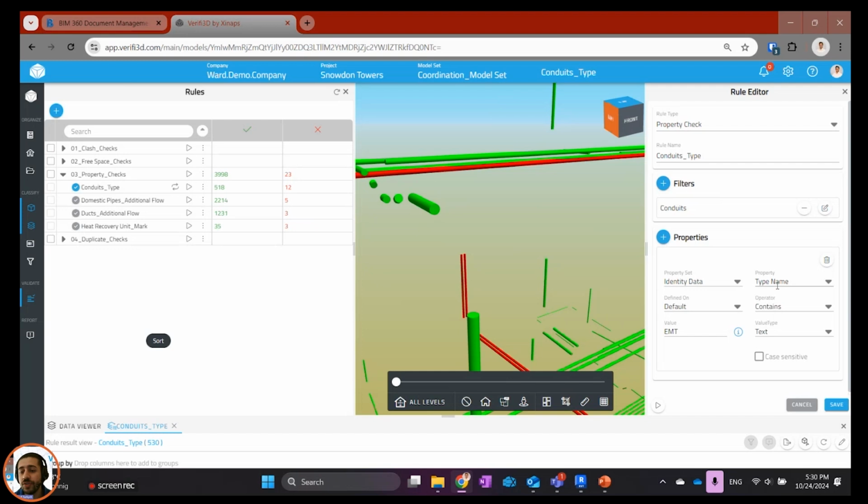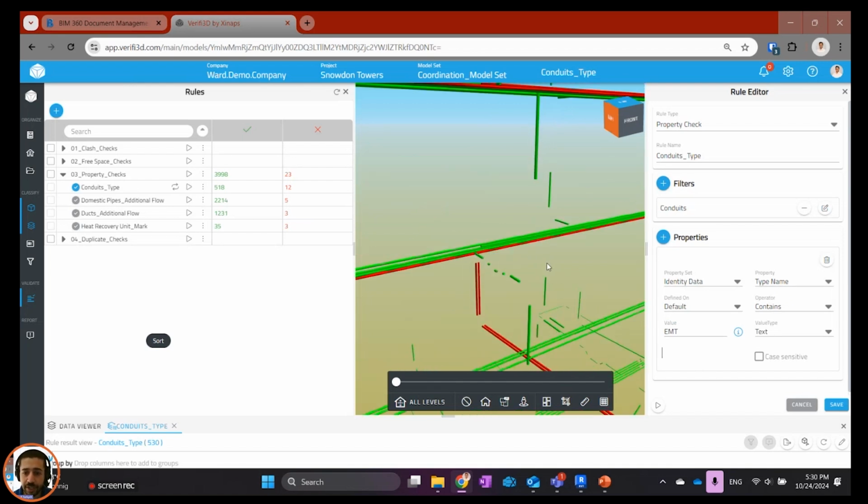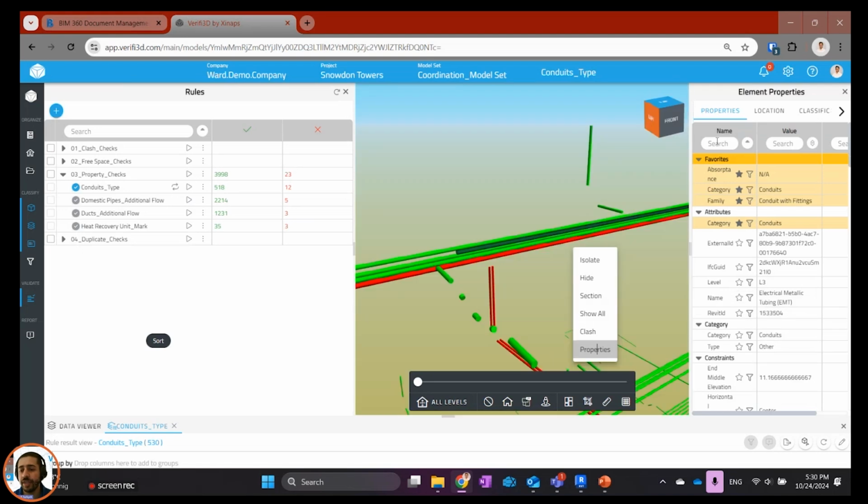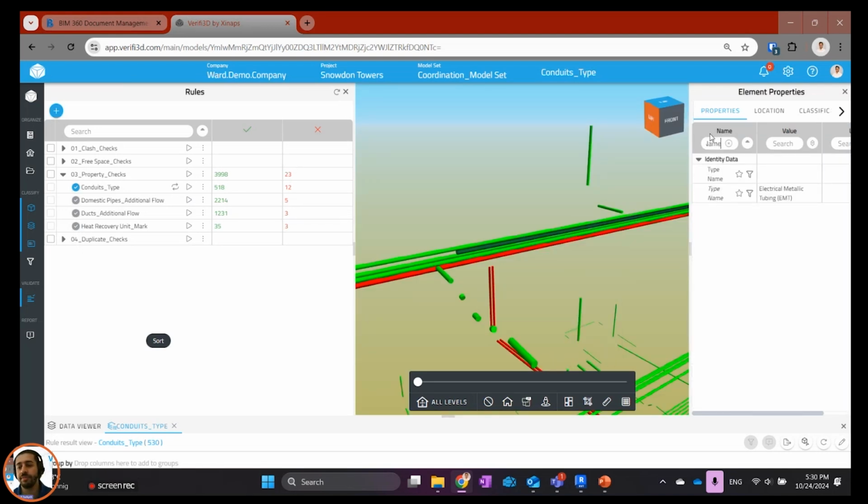As for the properties, we're going to the type property, type name, and we're checking if it contains EMT, which stands for electrical metallic tubing. So if I close this one and I go to the properties for this element, these are the green ones. Let's check them and type here, type name. You can see that the type name is electrical metallic tubing, and that's correct.